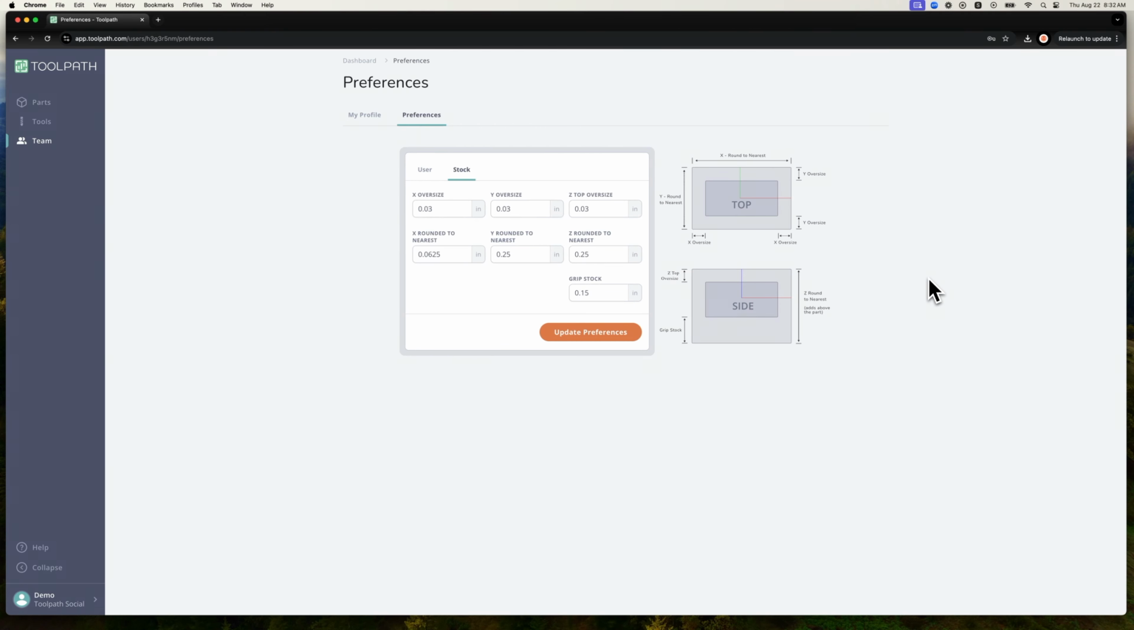For our shop needs, I like to have about 30 thou of oversized stock in the X and Y direction and the Z top oversized direction. This guarantees that I get full cleanup of the part.